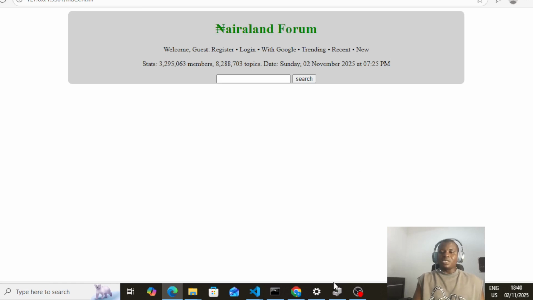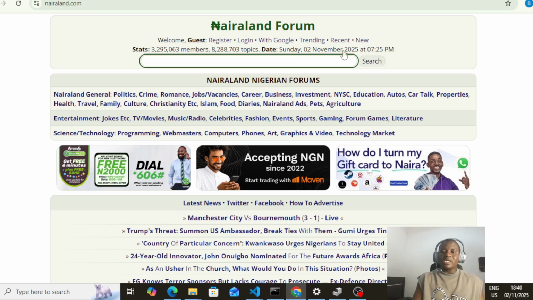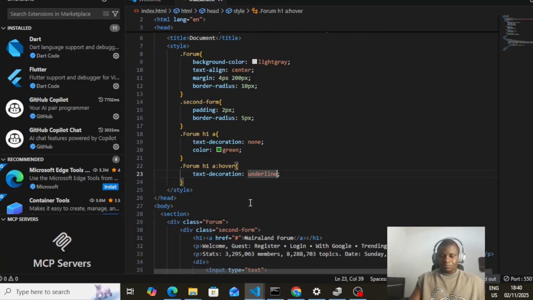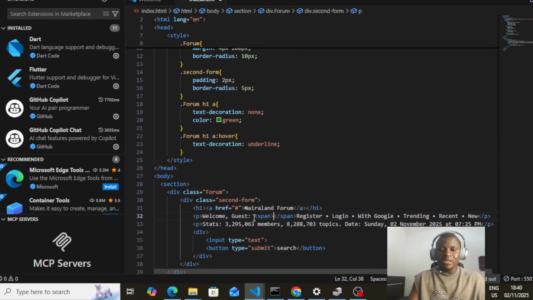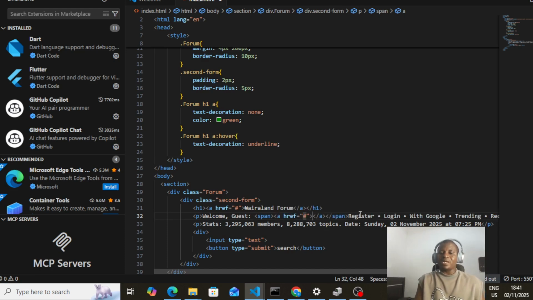Inside Layer Land, you will see register, login with Google, trending, and recent and news. When you hover over them, there is an underline, and this is a link tag. Inside its first paragraph tag, I'm creating a span tag, and inside the span tag, I'm creating an A tag that goes nowhere, then I input the hashtag. I copy this register from here to here.